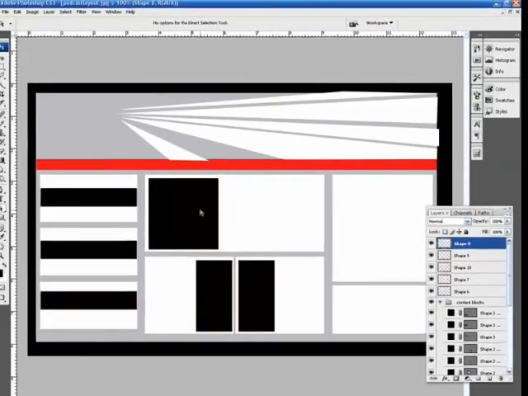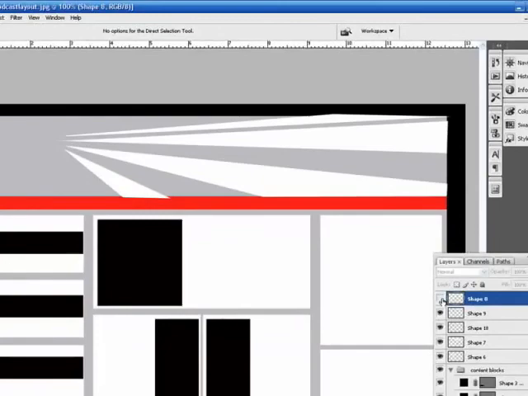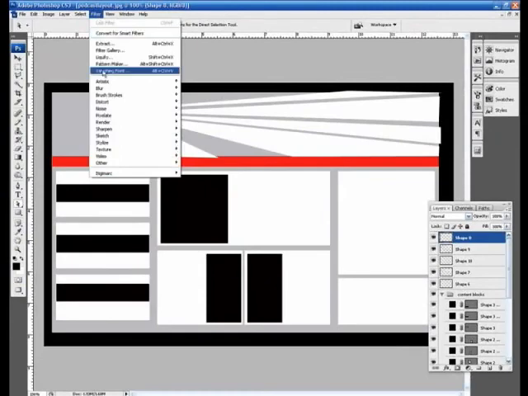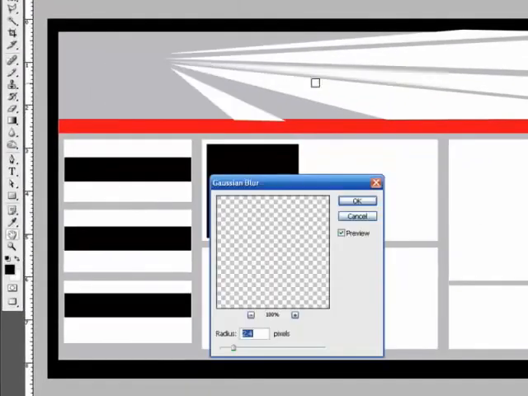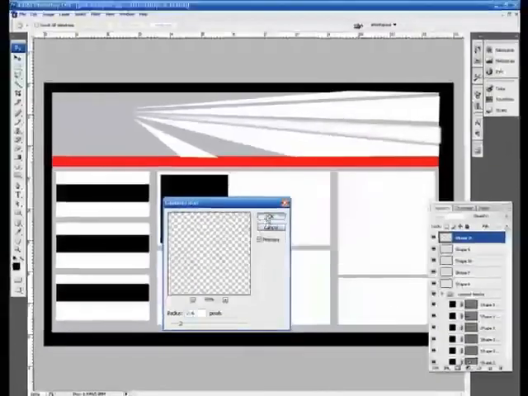And let's select each one in turn. First one there, shape 8, which is that one. And let's go Filter, Blur, Gaussian Blur. Click that one. I set it? About right. 2.9. Accept that.